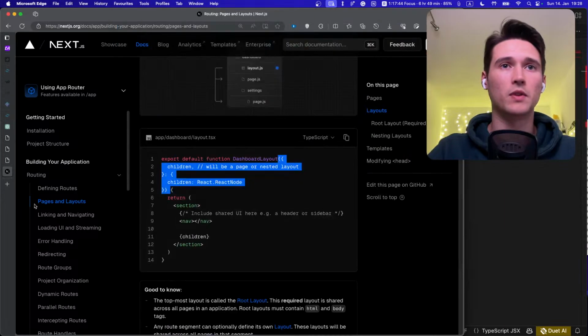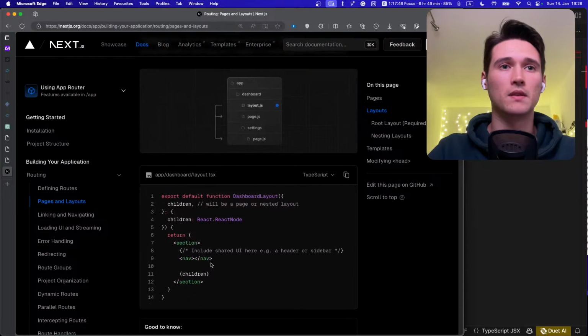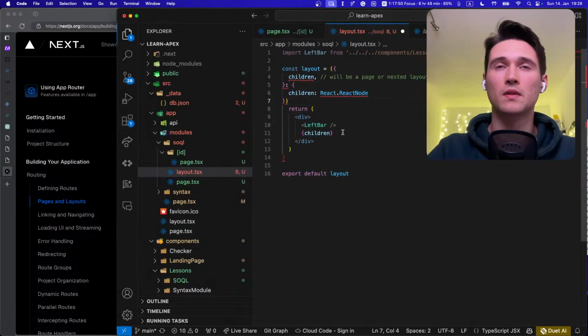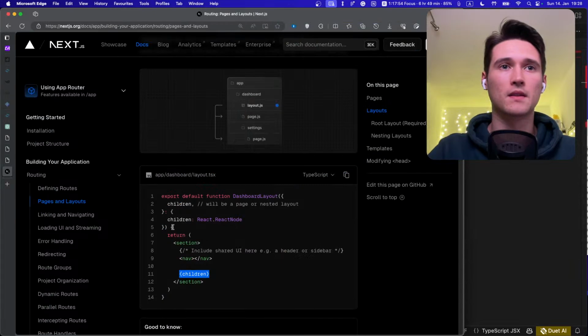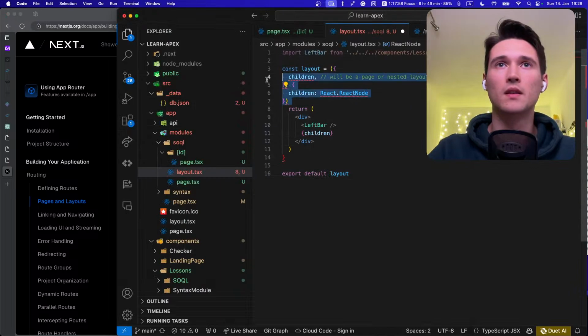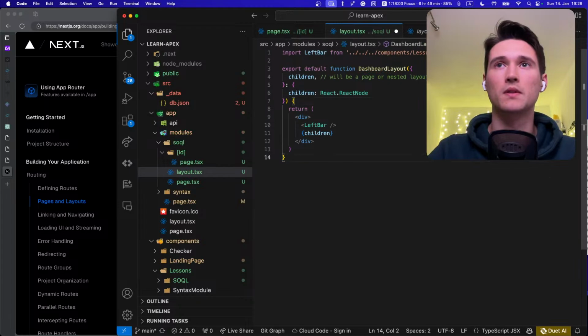And I probably need to import them somehow. Do I? Children. I think. Let me take this whole thing. What they have here. And then I don't need export default. Alright, looks good.